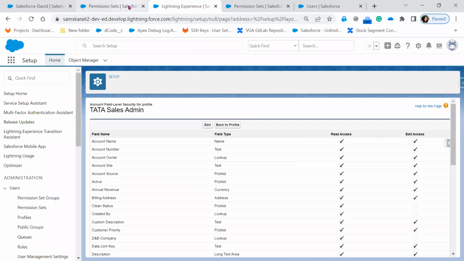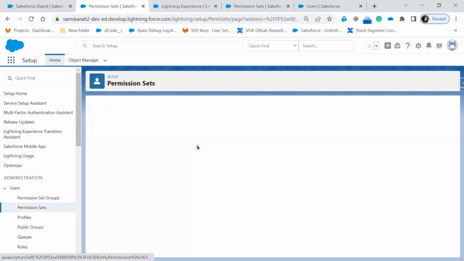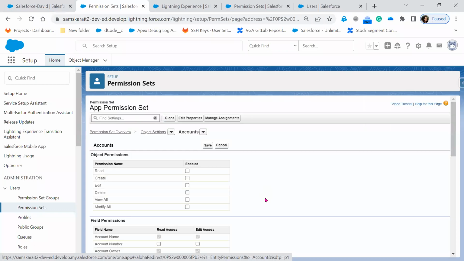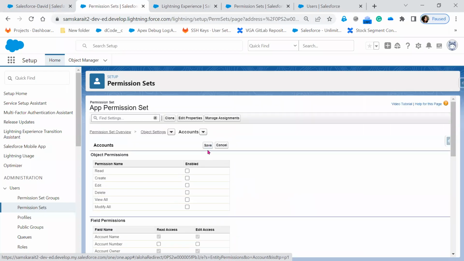Now using the permission set, what I can do is I can give the access to the user. So let's say we need facts, industry, employees. Let's click on save.